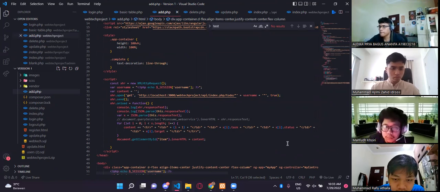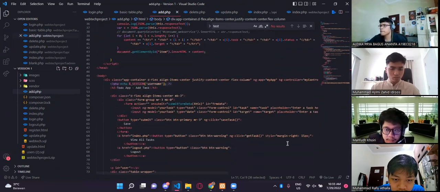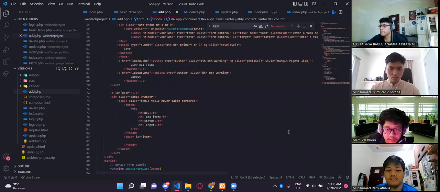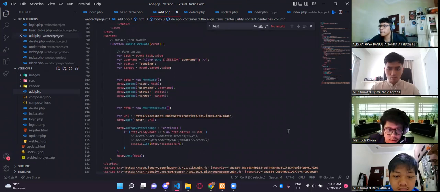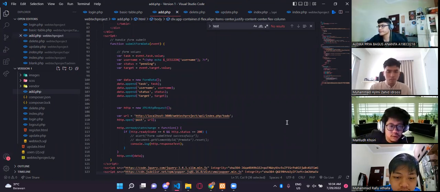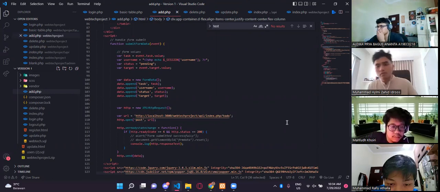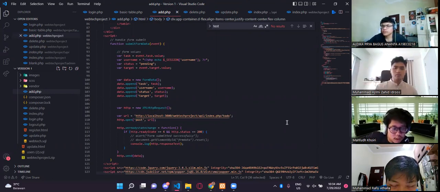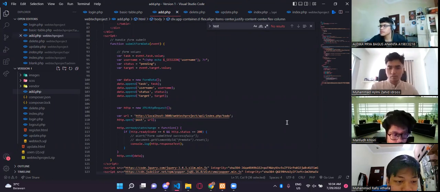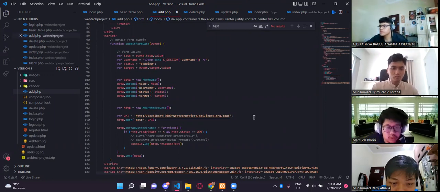I will go to the bottom Aldi, the bottom JavaScript. Okay, this one for the add one, for the var username PHP echo, so the username, and then we set the status as pending as the default one, and then we append the data from the form data, and then go to line 109. It will save the data. Maybe that's all for the add, and then we can go to the delete.